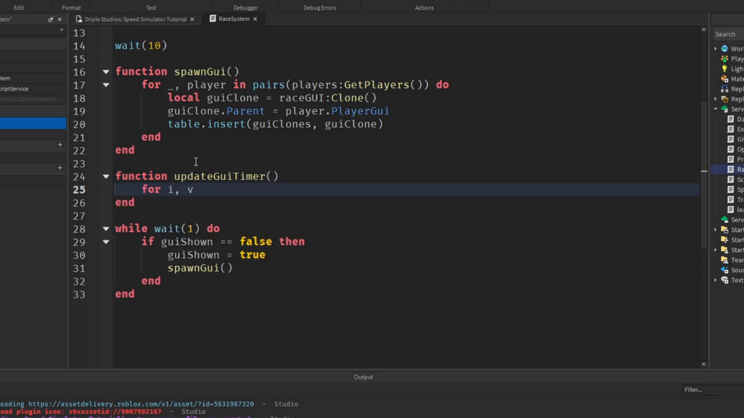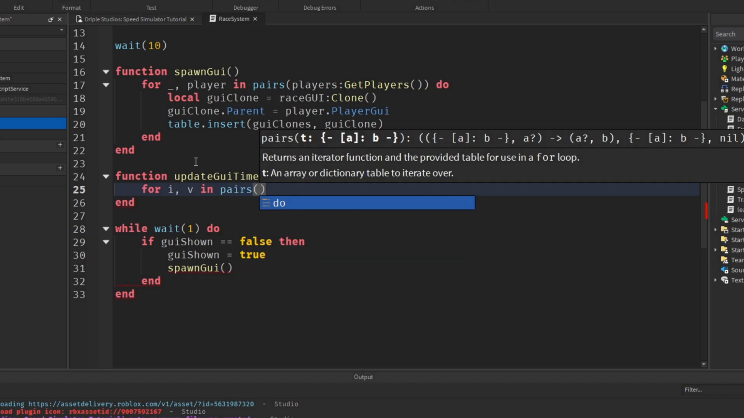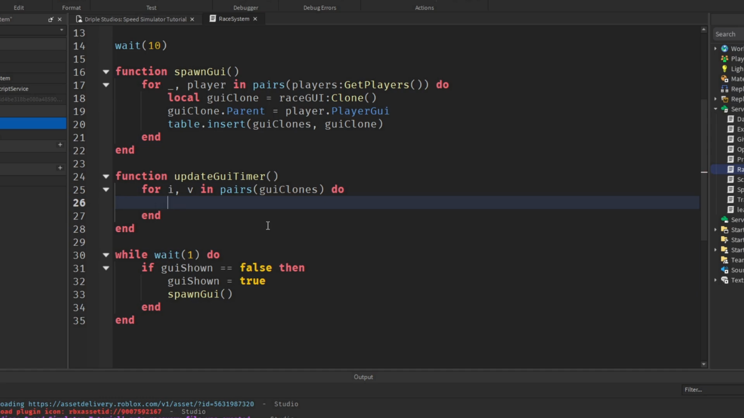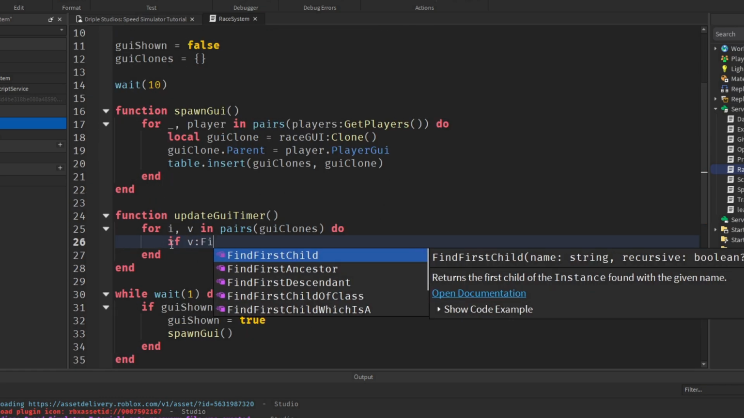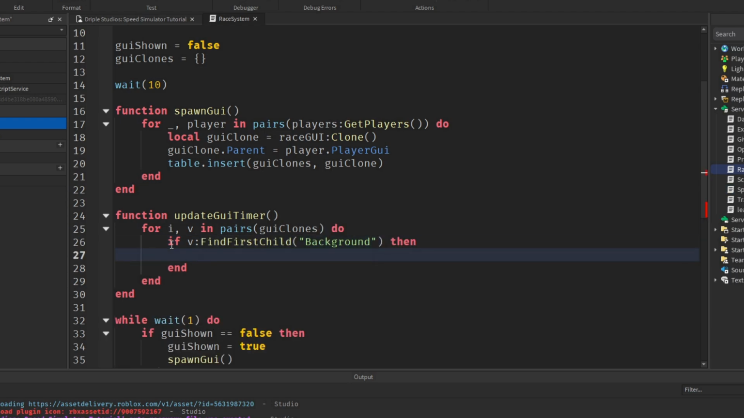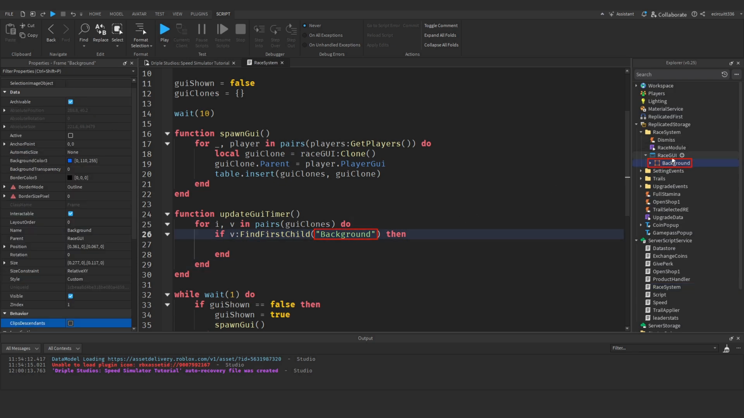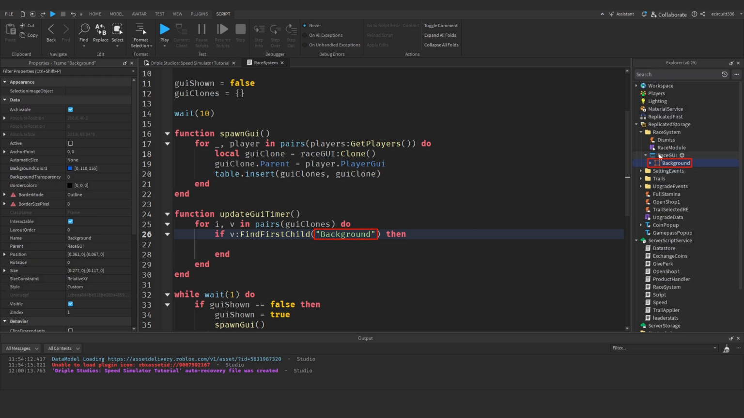In here, we can say for i, v in pairs, similar to the players loop we did up here, GUI clones do, and this will go through each clone in GUI clones. So next we can say if v find first child background, then, so if the background exists, which it should do, but it's just good to have these checks in place. If we go to replicated storage, our race system, the race GUI, background here, so when you're doing find first child background, rename background to whatever the name of this frame is. If you've named it something else, like race background, this will be race background. You want to name this exactly, capitalization perfectly correct, what is under the race GUI.